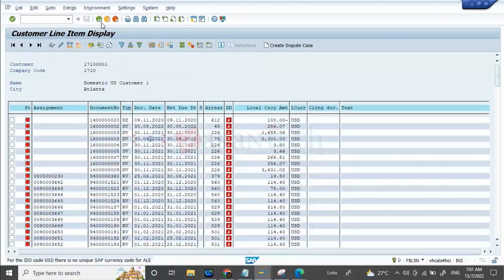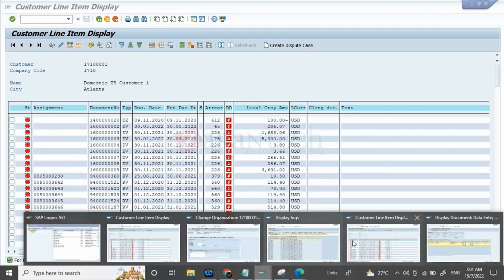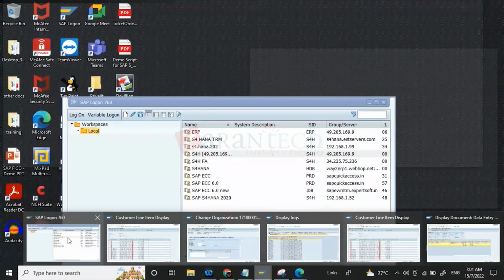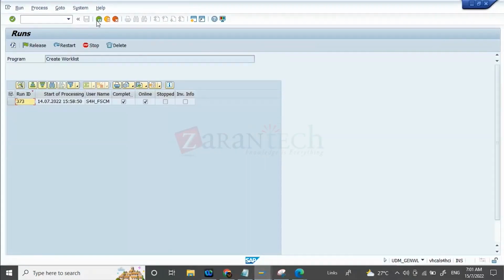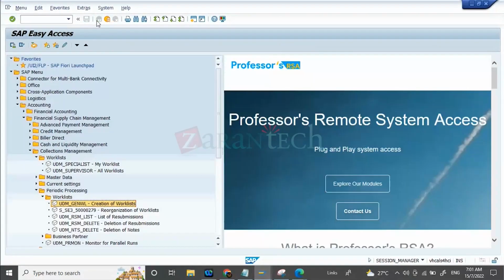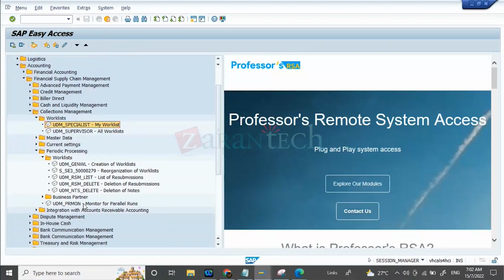Yes, that's correct. Because we have already done all the backend configuration. Basically, the strategy we have already assigned, the number of overdue days also we have specified, and we have assigned the org structure to the customer. Why does it not get picked up? That is a bit weird over here.